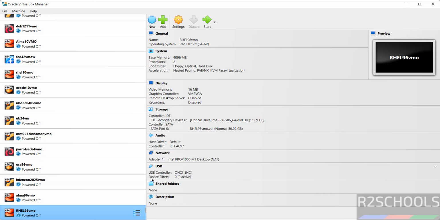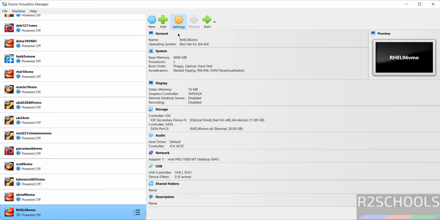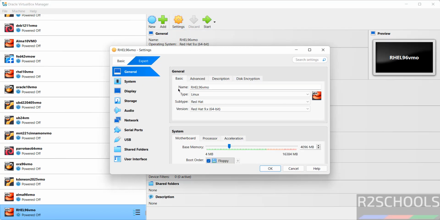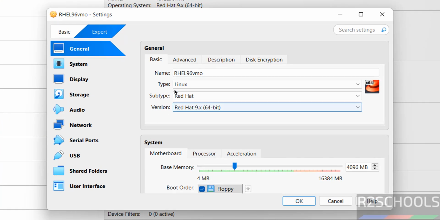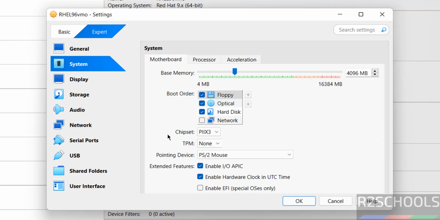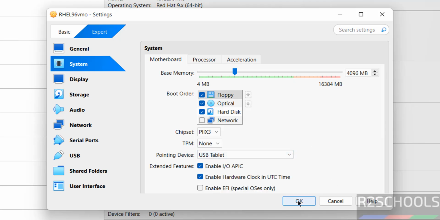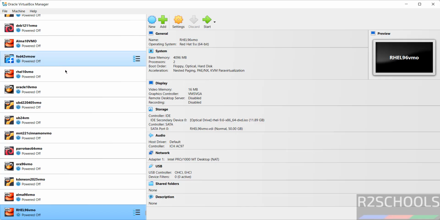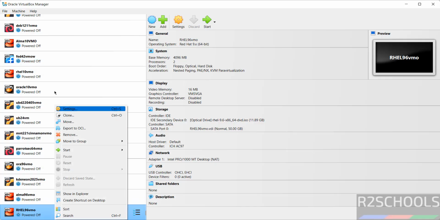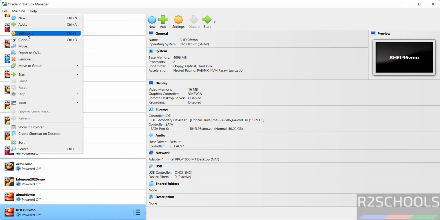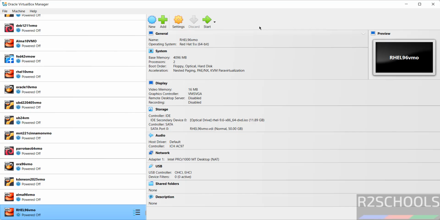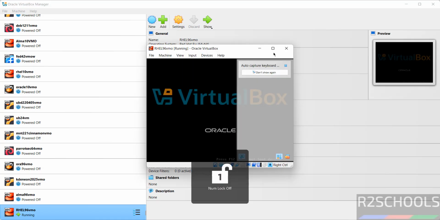Still, if you want to modify the settings of this virtual machine, select the virtual machine from this list and click on settings. The only option that I want to change is to go to System, then pointing device. I am using USB tablet. Click on OK, or right click and select settings, or go to machine and select settings. All three options are the same. If you are okay with all the settings, then click on start to install RHEL 9.6.